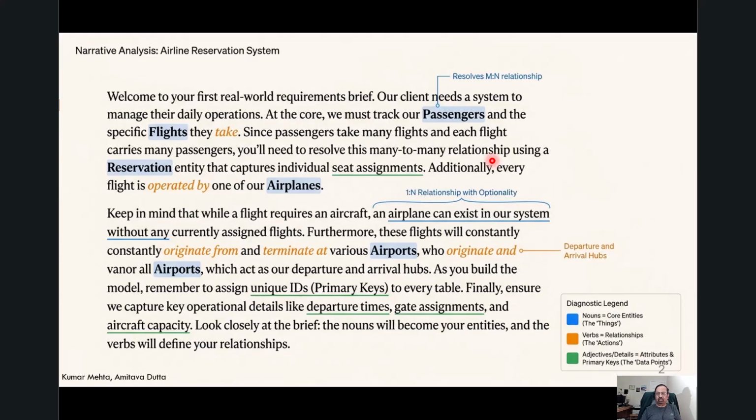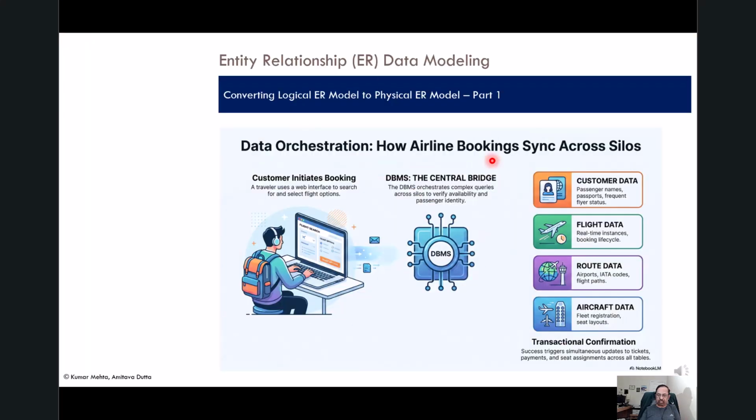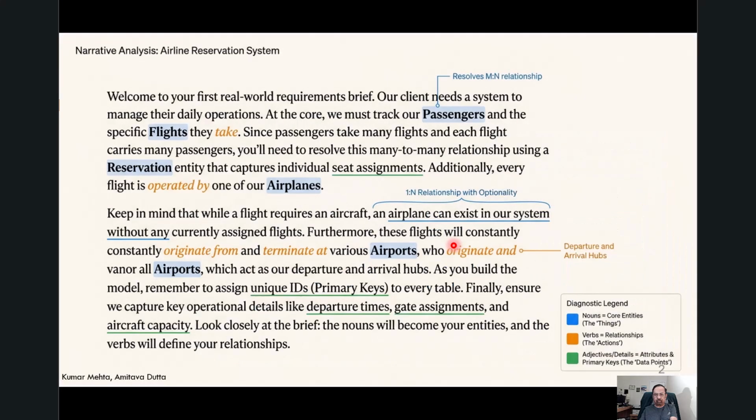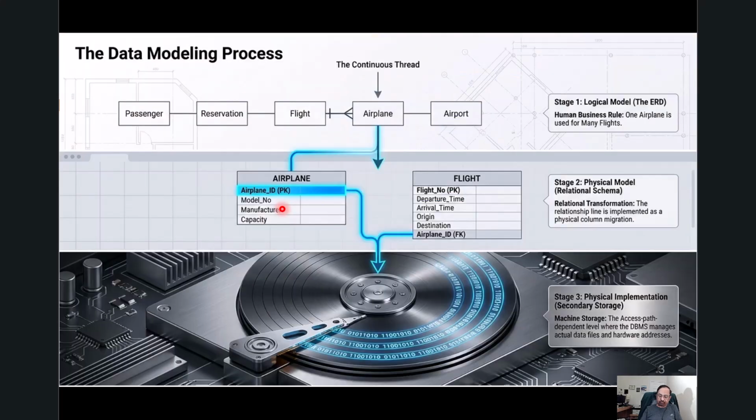So this data modeling journey, the starting point is some description of this airline application. So this narrative is a description of the airline application. What are the various objects about which we have to store information, business rules by which operations take place, and so forth. And then the journey was summarized in this one slide.